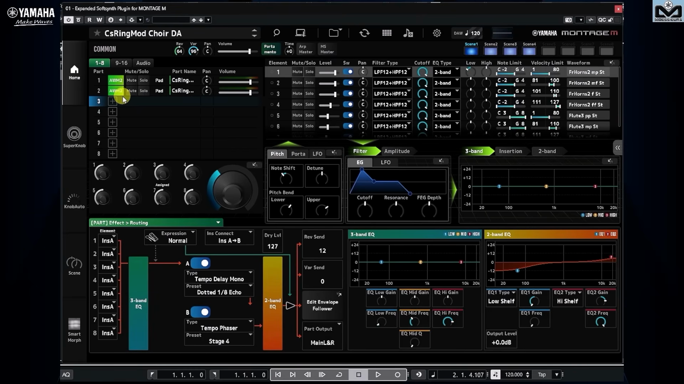Here we're on parts 1 to 8, and normally, ESP3 should support direct use of parts 9 to 16 as on the Montage M hardware, but I cannot test this on my demo version, so we will see at the final release. Here we are on AWM2.